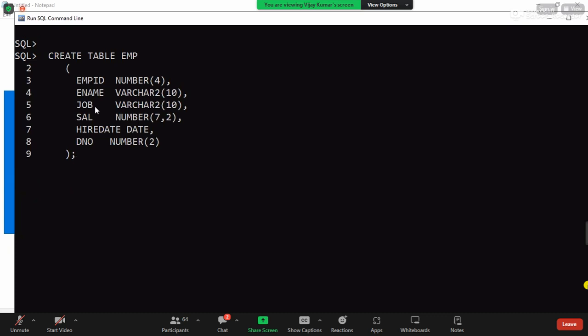Semicolon, press enter. When you press enter, this command is sent to Oracle. Oracle will execute this command and give a response. So you send queries to Oracle, Oracle executes the queries and gives a response to the user. That's all. This is the everyday practice.